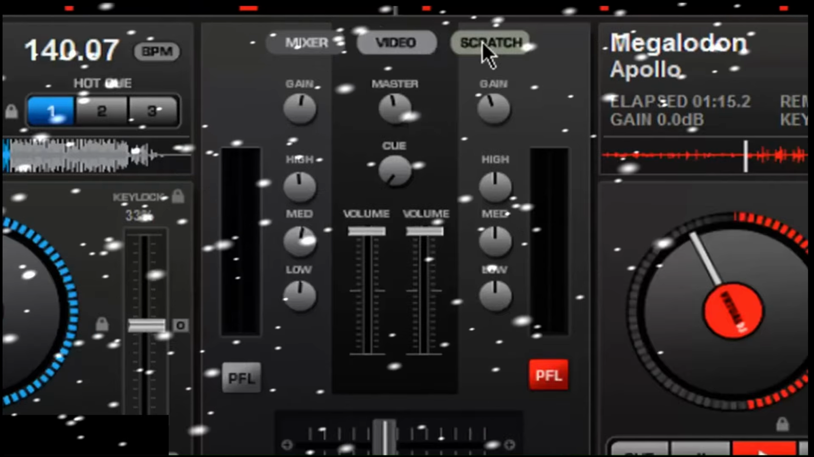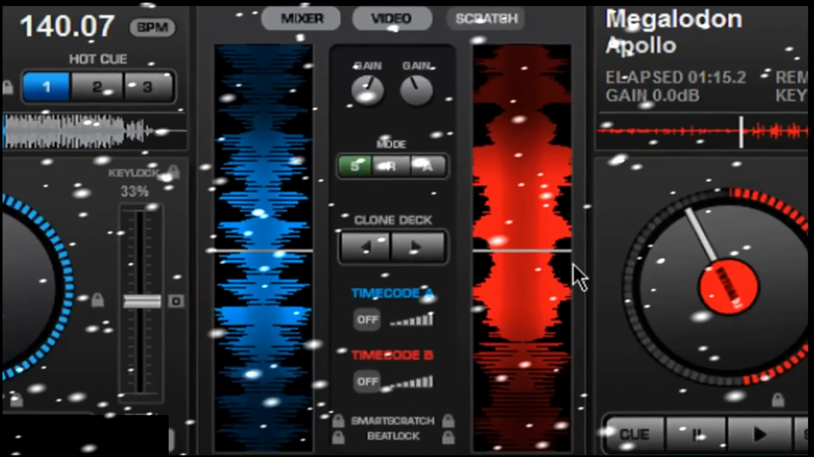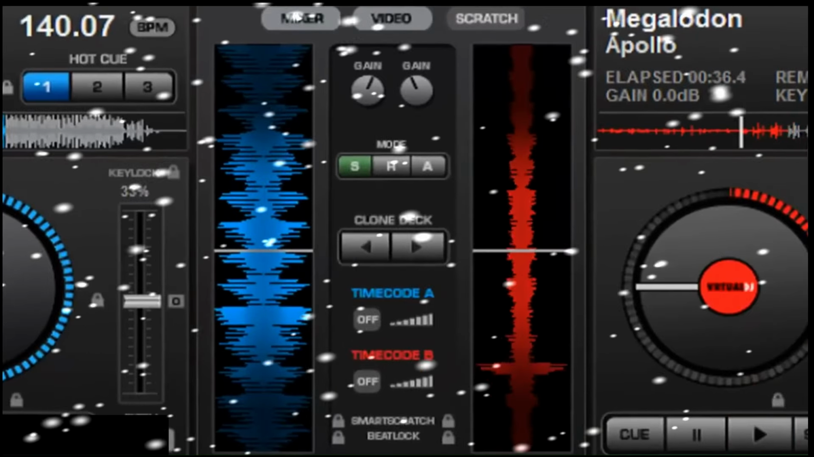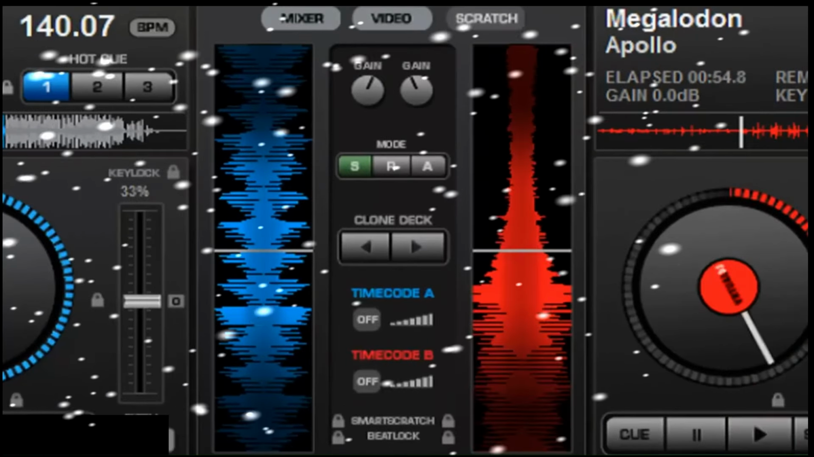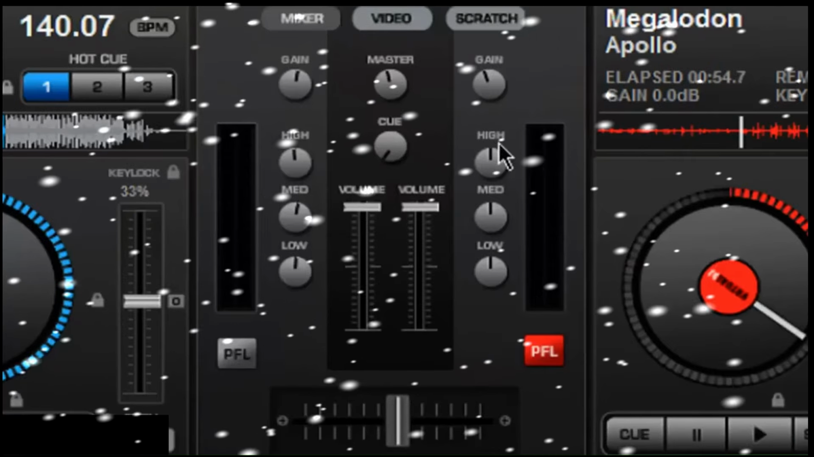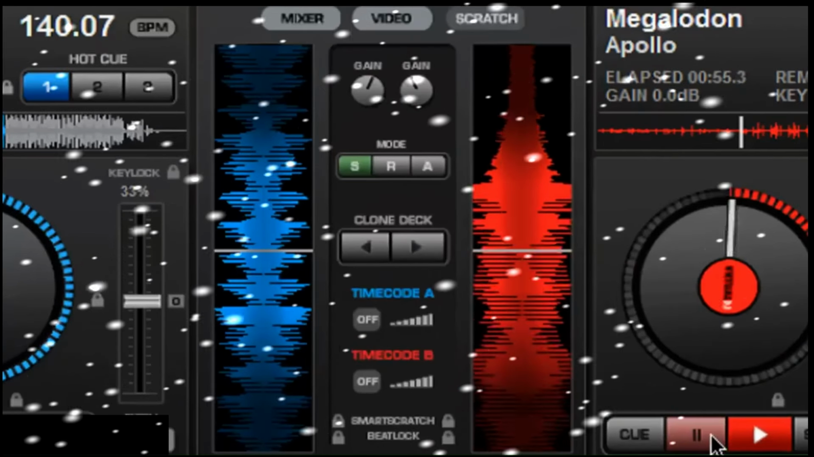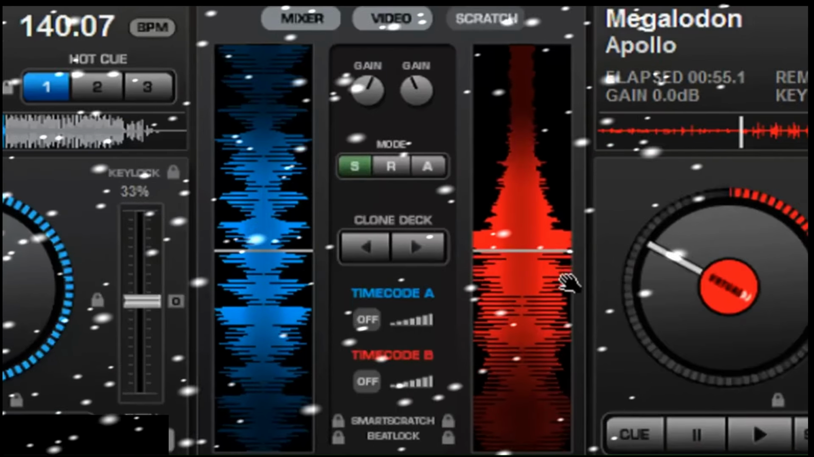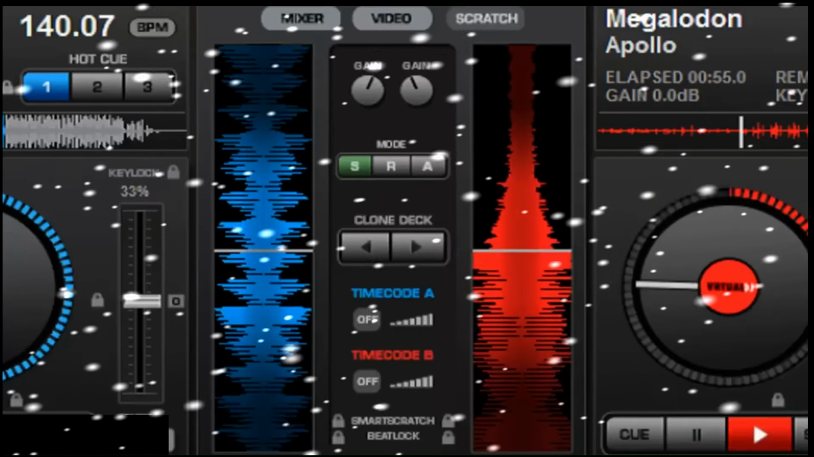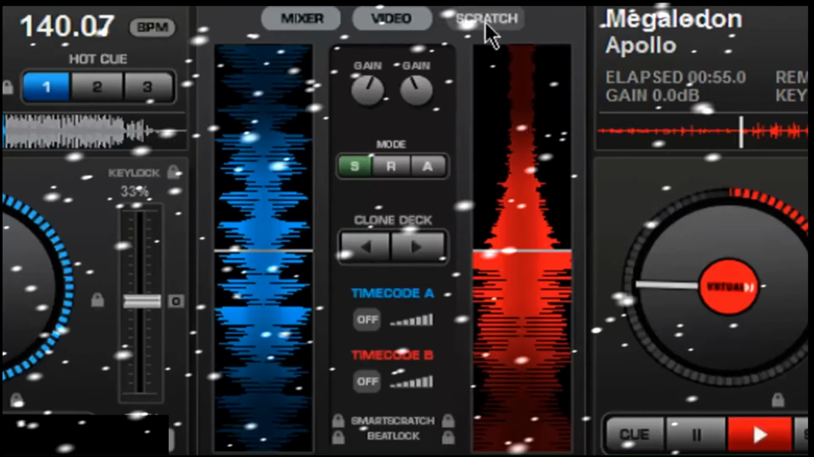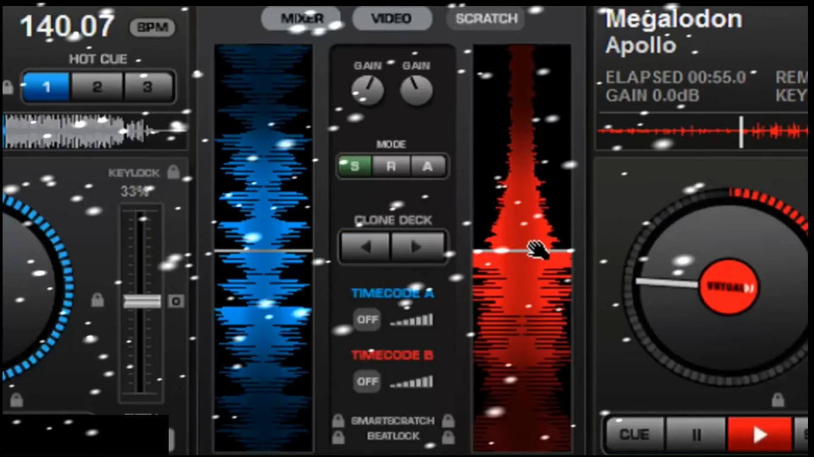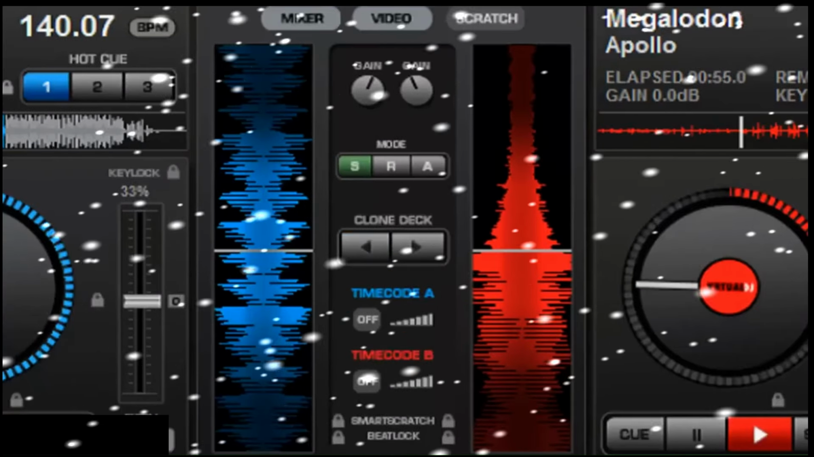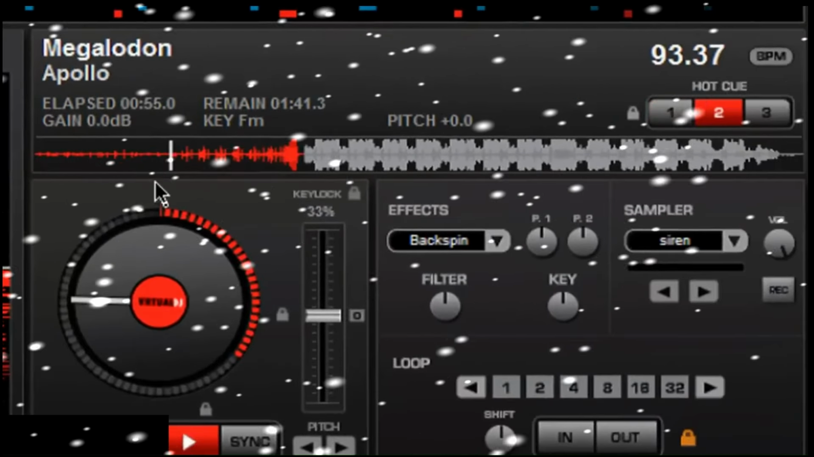But you click this little scratch tab right here. I use this sometimes when I'm trying to find the drop of a song. For instance, right here, I'm going to put the crossfade, trying to find the exact level of the drop. Then I'll use the scratch tab to put it right on that drop line. And then I will use the cue points, which I'm going to explain right now.